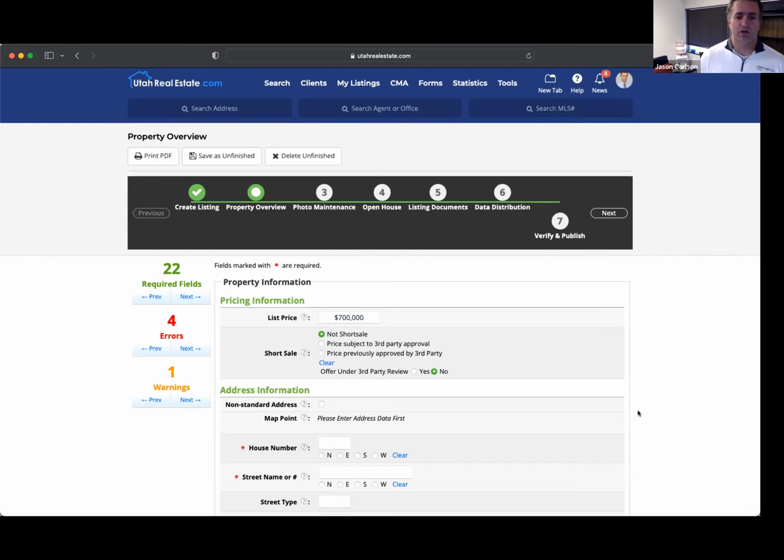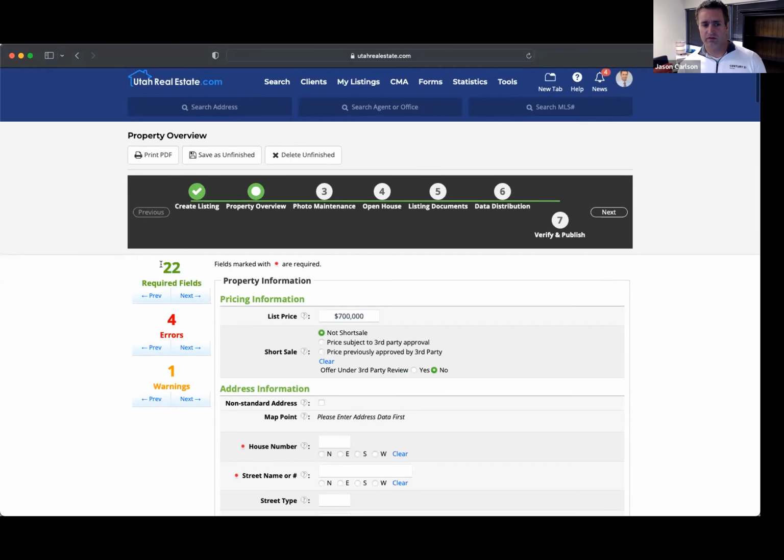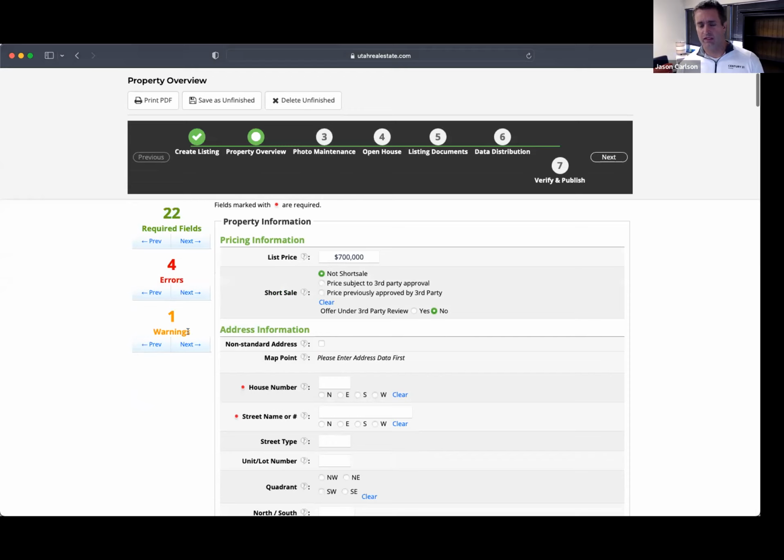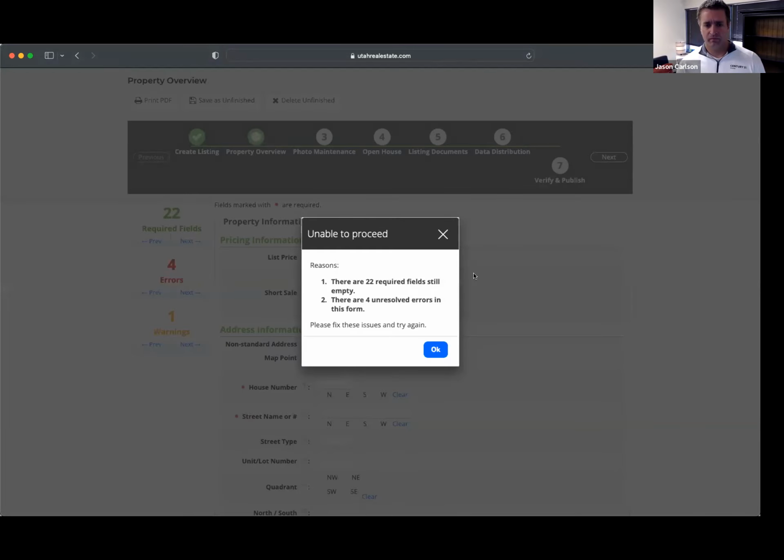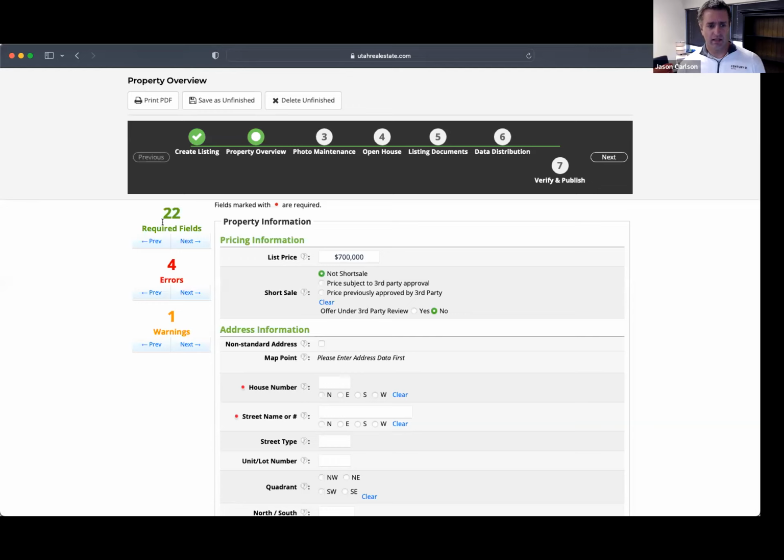Okay, so this is where we're going to start. Once you have this totally filled out and there's no more required fields, the errors is 0, and you probably will just have the one warning because of the tax data. Now you can move on to the next section. Okay, see how it tells me that I can't proceed. So I actually have to go through and do this real quick.